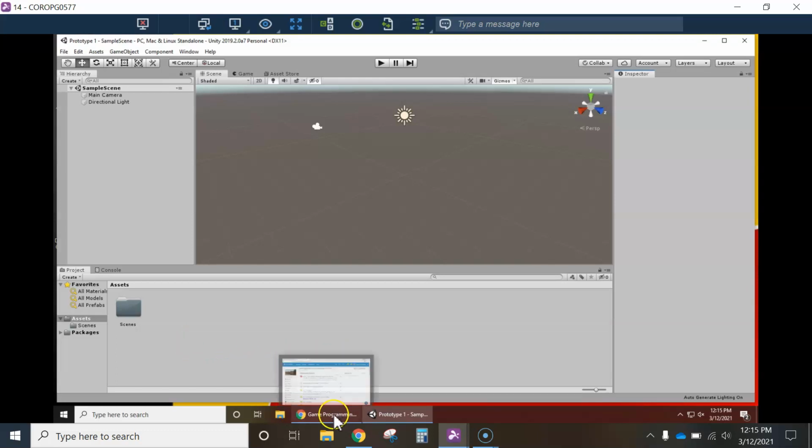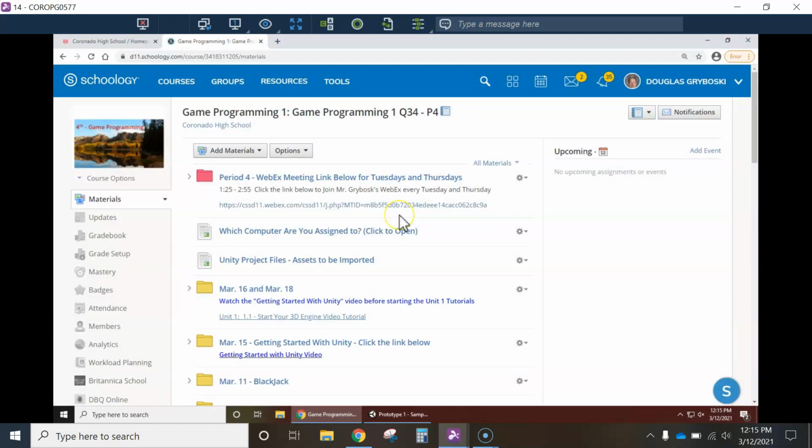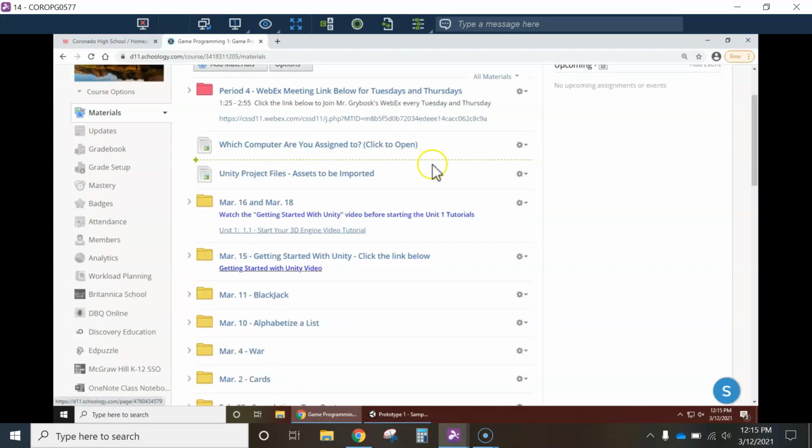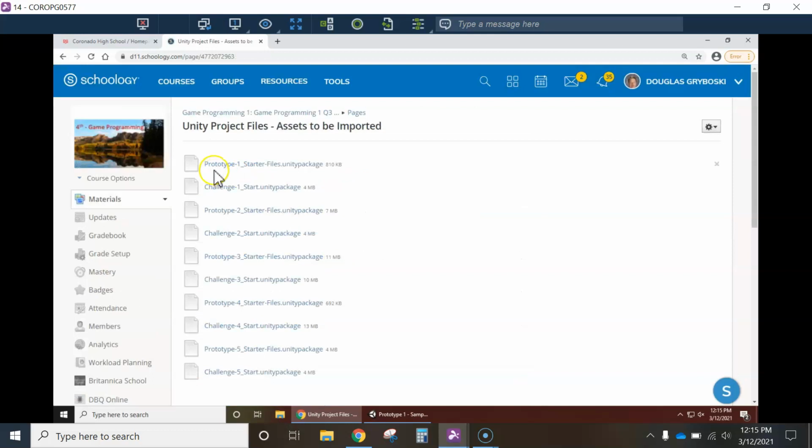Here we go. Let's look at the tutorials. We're going to go back to my Schoology website, and don't pay attention to this. I'm in my fourth period game programming folder. Whatever class you're in, you're going to look for these Unity project files. Open that up, and you're looking for the prototype starter files. Click on this and notice it downloads, lower left.